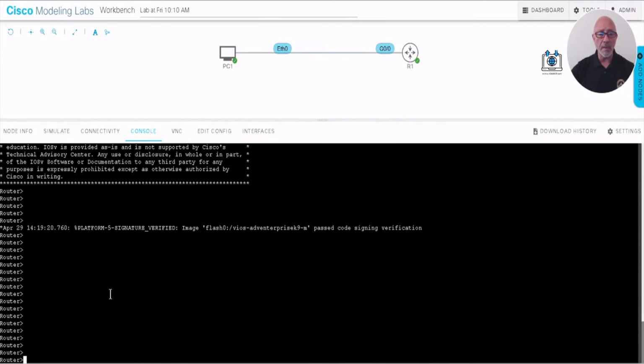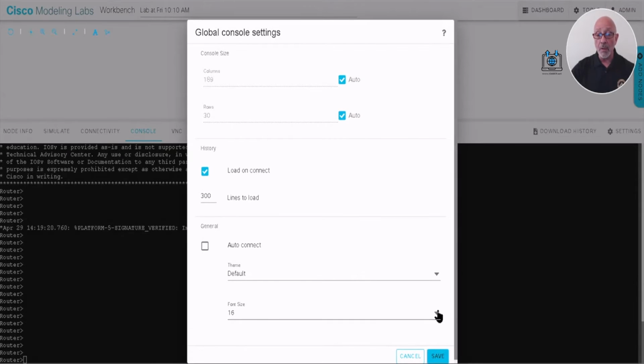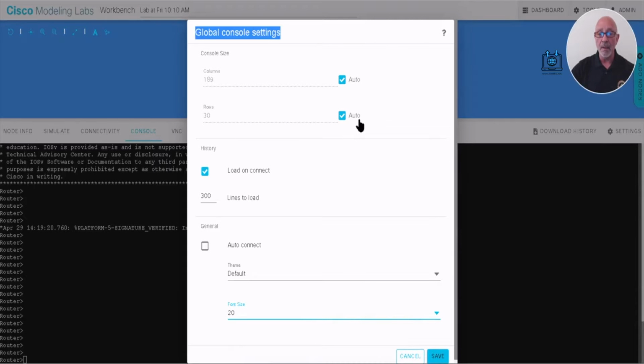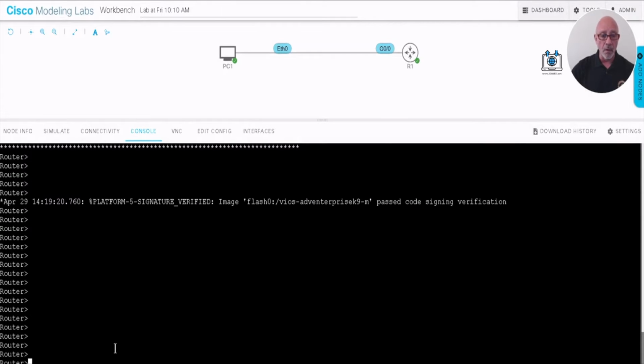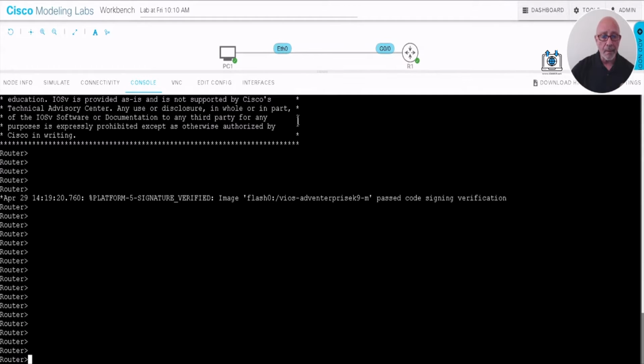Now you may want to change the font size because it's pretty small. You can only go up to 20. That's it. If you're like me and can't see anything, you're out of gas. So 20 is the highest that it goes. All right, and let's save it. Hopefully you can see that. I barely can. Okay, and then you should see that right there at the bottom.